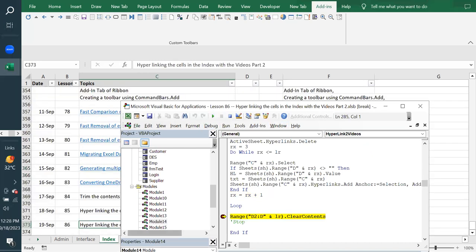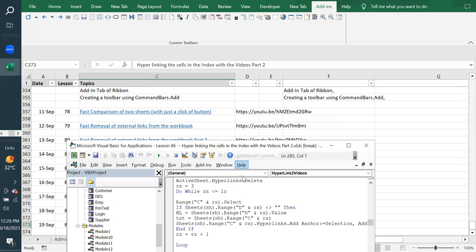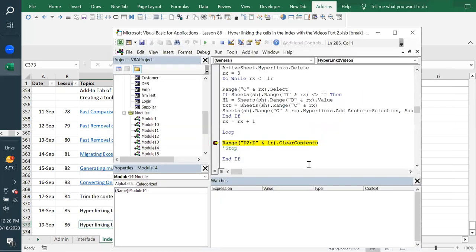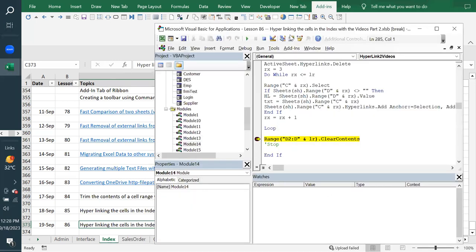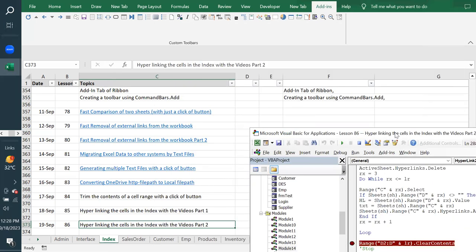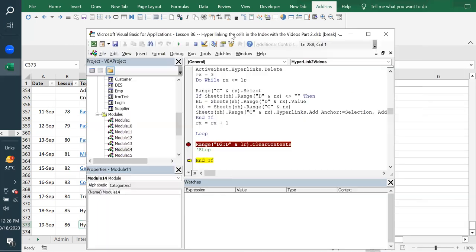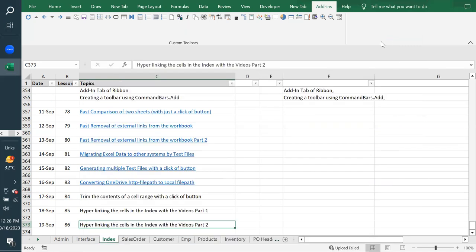These are created. And you will see that after doing this job, it is just clearing the extra column here, in which the hyperlinks are no more required. So these are going to be cleared. Press the page. So that's it. This is how, with the click of a button, the hyperlinks have been established.